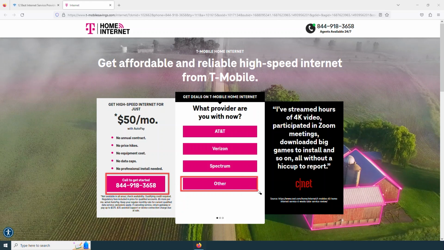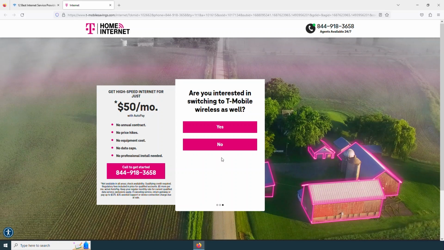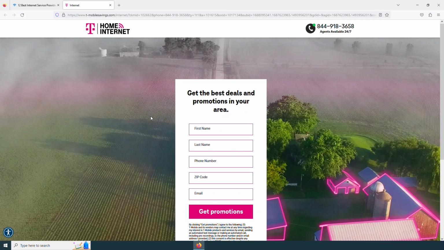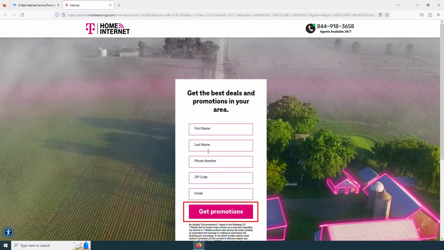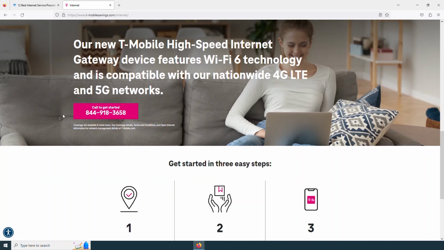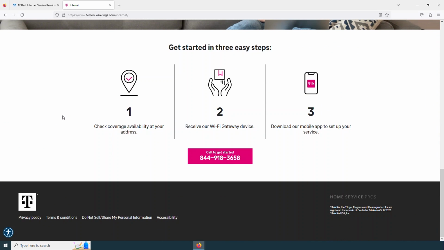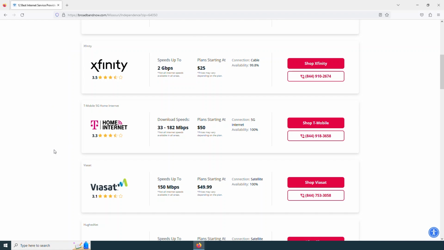I'm going to select Other for this, and then I will select Streaming and Browsing, and I'm going to say No. And now they want me to enter my information. They are even letting you know they're going to send you promotions, so I am not going to do that. Let's go ahead and go back. But like I was saying, this is that internet that is basically like having a giant hotspot in your home that allows you to connect to the internet using T-Mobile's cellular network. Let's see what else we have here.